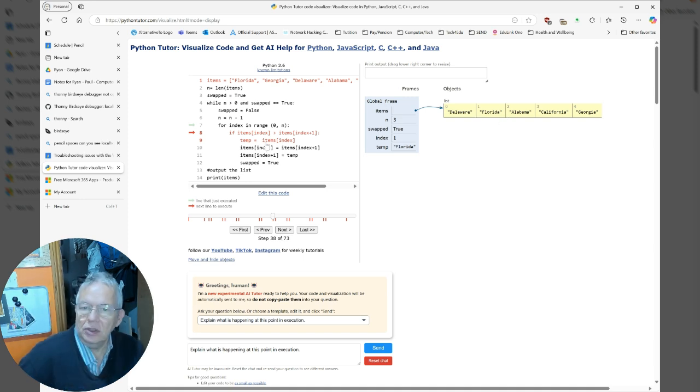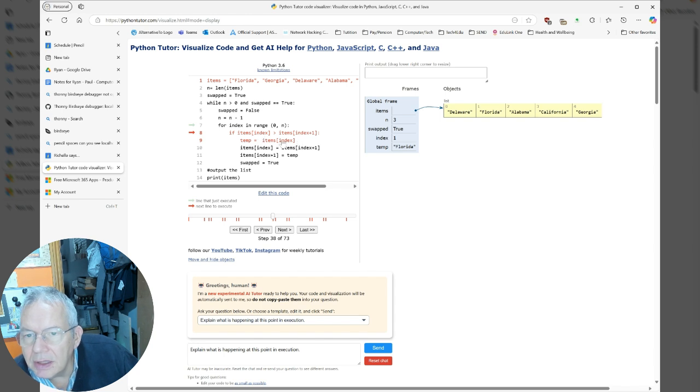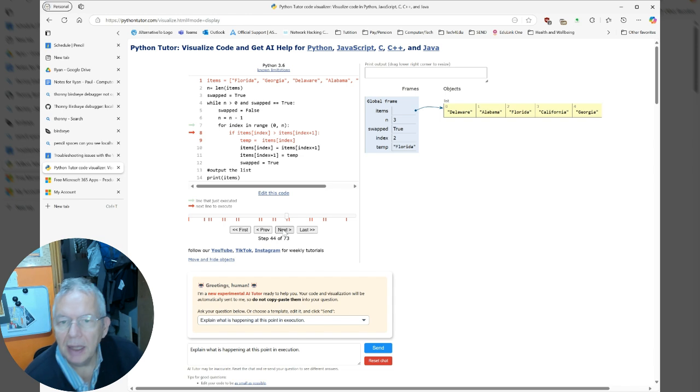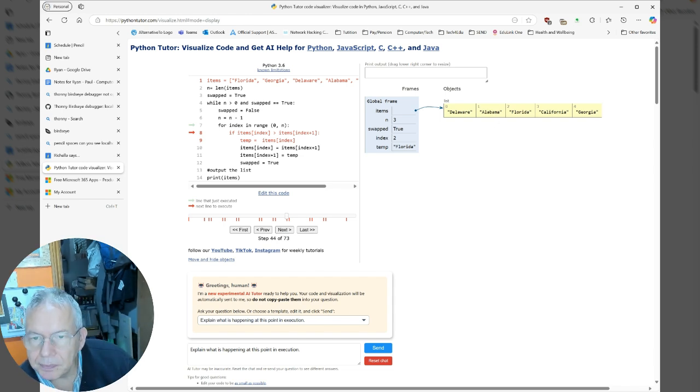What's the first thing it's going to do? It's going to put index into temp. So index 1 is Florida. Florida's gone into temp. What's the next thing it's going to do? It's going to put Alabama, index plus 1, into index. So Alabama is going to go into box number 1. Now Alabama's gone into box number 1. Swapped still happened. We've still done a swap. We're still within this for loop because we haven't reached the end yet.